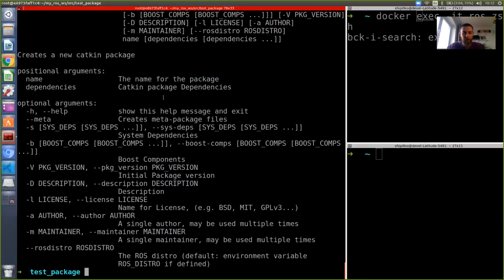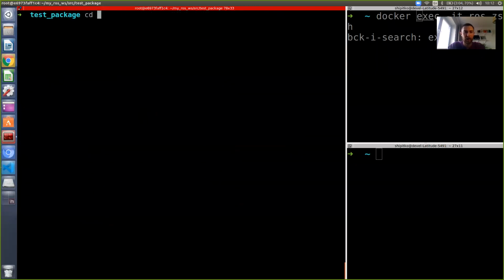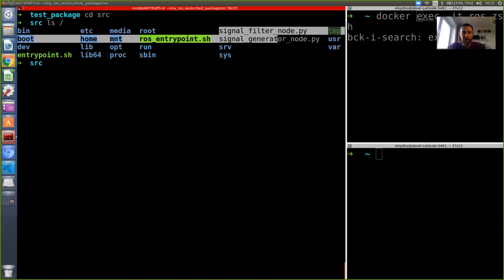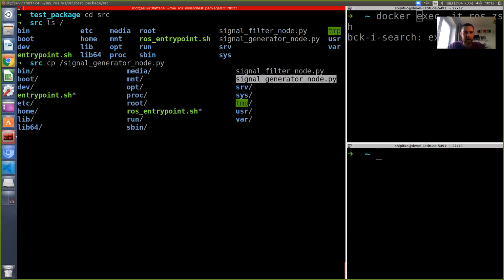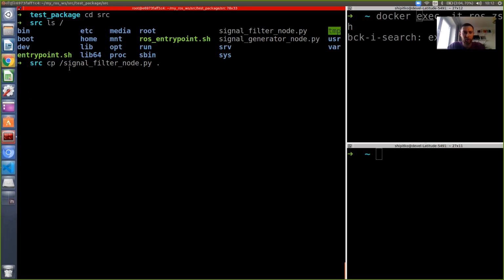So for that, we will use files which are already inside our container. Let's change directory to src within our package. And then you remember that in the root directory, there are two files, which are signal filter node and signal generator node. These files are prepared in advance. Let's copy them to our src directory. For that, we will use the command cp, which stands for copy. And then we will specify this file, and we will say that we want to put it into the current directory. Let's see if it's here.